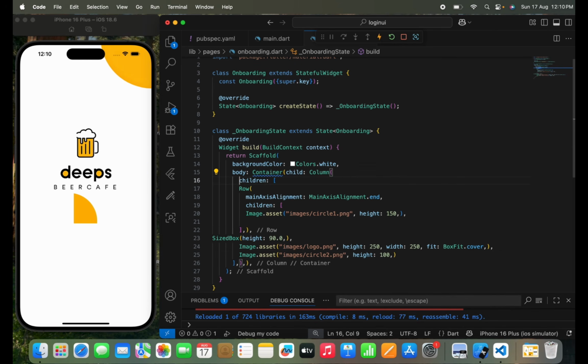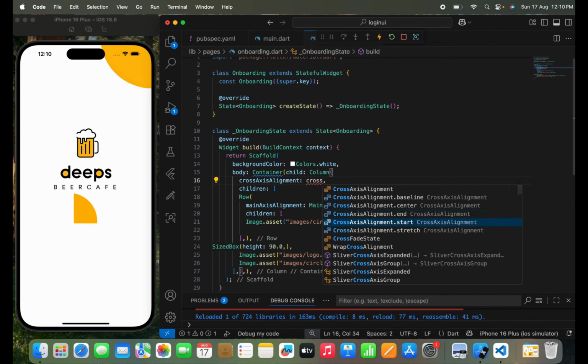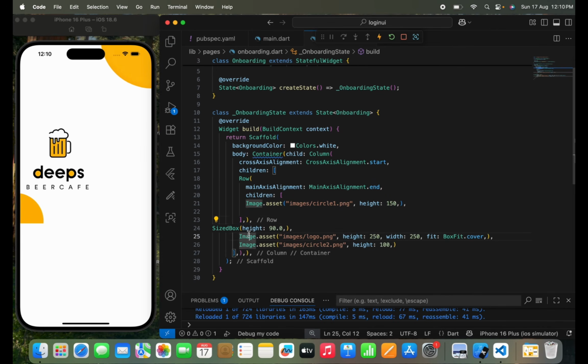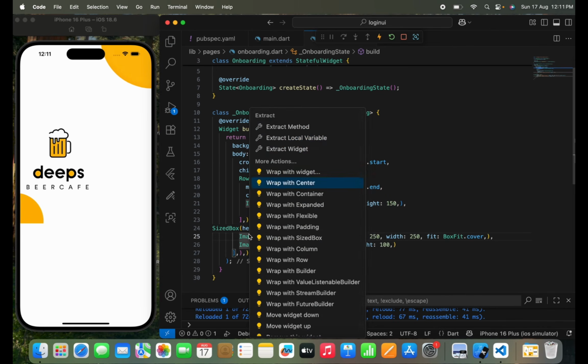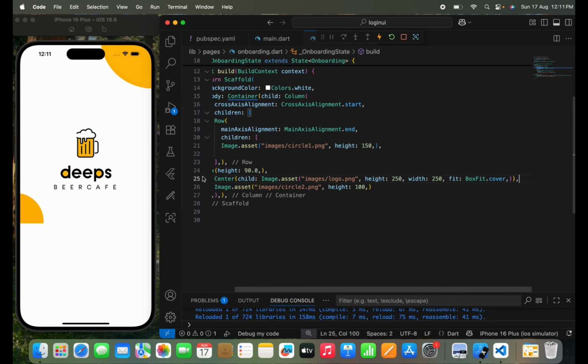First in the column I'll pass crossAxisAlignment dot start, so that all the things will be aligned to the left side. But I need this image at the center, so I just need to wrap this image with a Center widget, right? Now here I need to give a maximum space between this logo and this image that we have shown. To pass a maximum space between the two widgets, we need to use a Spacer.